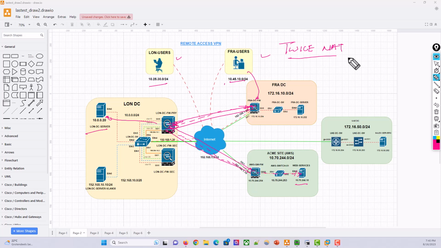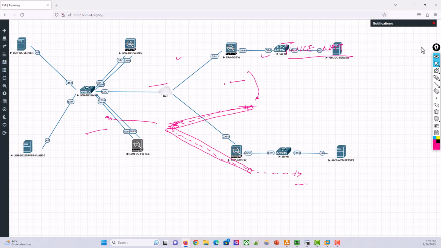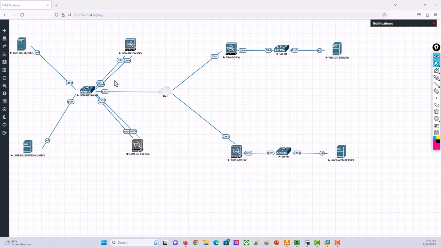Okay, Twice NAT. So I'm going to pull up the topology now. I'm using the same lab topology that we've always used in the past, so I'm going to clear this up. It's similar to what you see in the topology there. This is Frankfurt, this is London. These guys are active standby, but we don't really need the secondary here. And then this is the AWS site, and these are the applications.